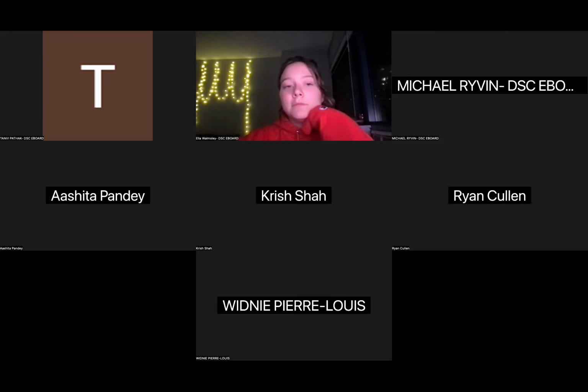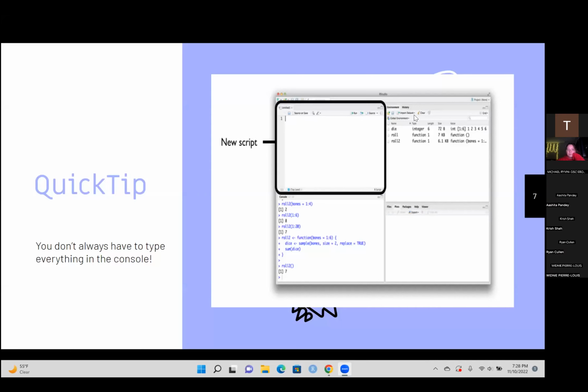Okay. Another thing, in RStudio, it would probably be helpful if someone opened a visual. On the top right, there is an environment section. Could you explain to the audience what the environment section is?